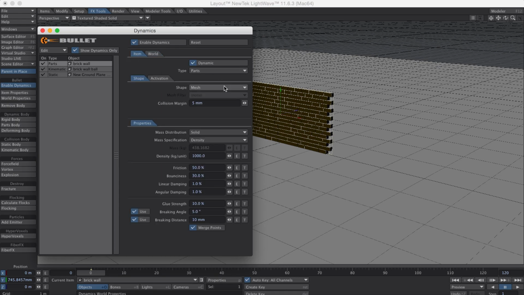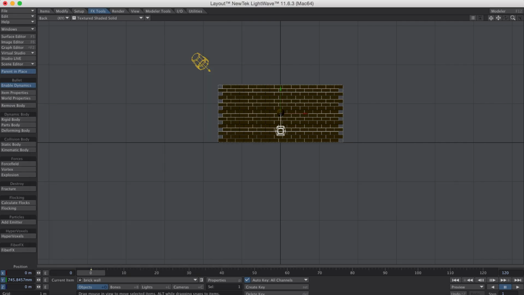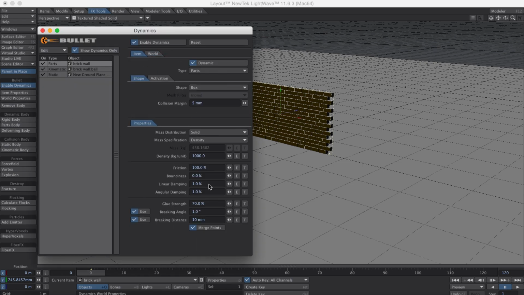So right away, I'm going to go ahead and select our brick wall and make this a box shape. I also want to make our glue strength for bricks, let's say about, let's go 70 for now. And our break angle, I want to slam it right down to 1. And our breaking distance, I'll leave at 10 millimeters. For friction, I like going 100%. And bounciness, I like going 0 for bricks. And linear damping, 0. And, sorry, 0 and 0. And that's it basically for our brick wall.